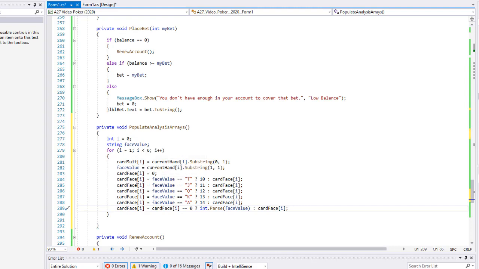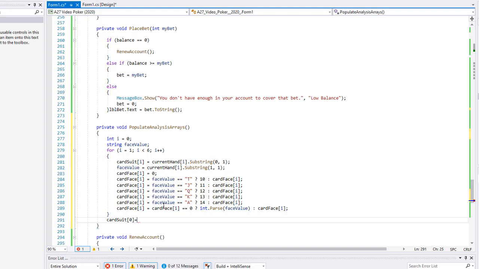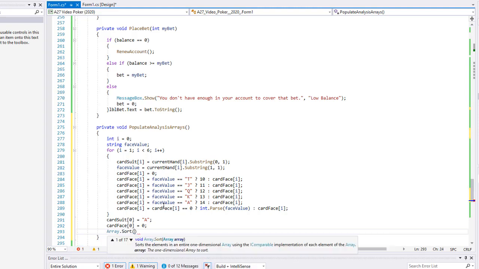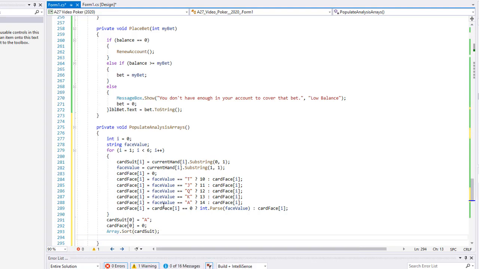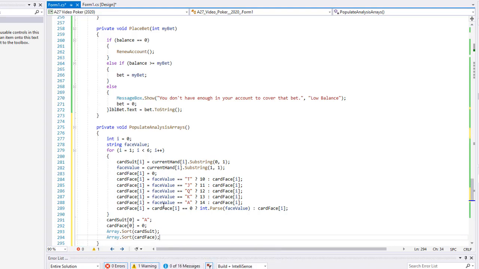Card face and card suit are both arrays, and we can sort those, but we started with element 1, so I probably want to set element 0s to each of these. So let's just say card suit element 0 equals capital A, so it's always going to be the first one when we sort it, and then card face element 0 is going to equal a 0, so it's always the first element when we sort it. We want these sorted so we can see, particularly, if there is a straight, where there are 5 cards sequentially together, especially on the face. On the suit, it makes it a little bit easier to determine if there's a flush or not. So then I'm going to say array dot sort, and I want to sort card suit, and then array dot sort, and I want to sort card face. That should put those in order.